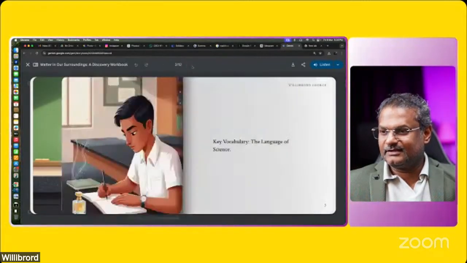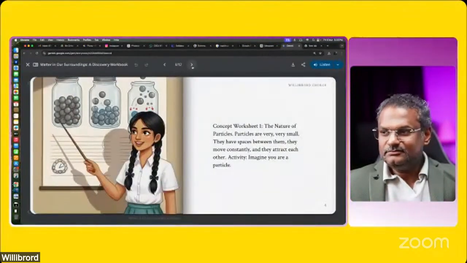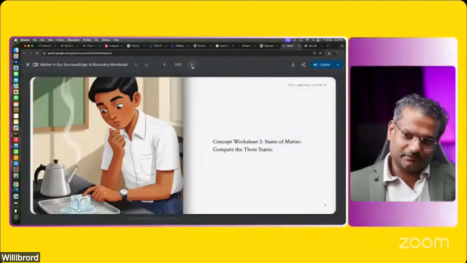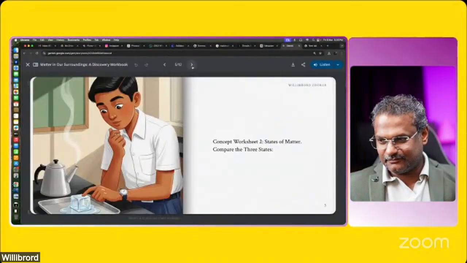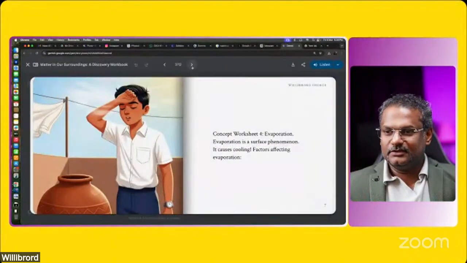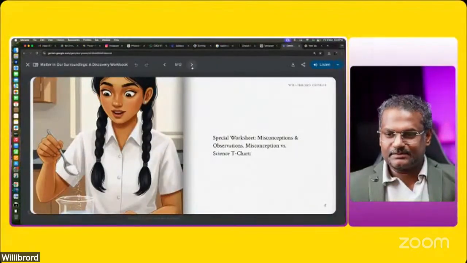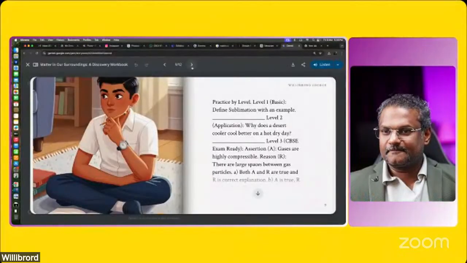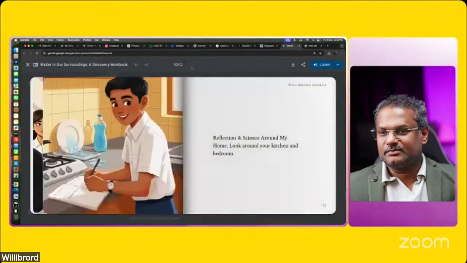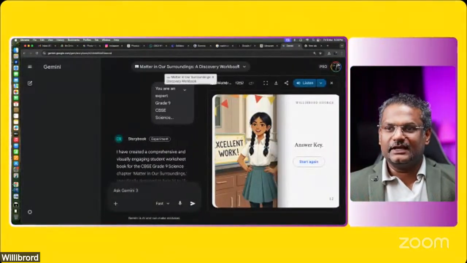ice and all that, vocabulary, sign language, perfume, everything that we spoke about, different types of particles, comparing the three states of water, changing the states of water, evaporation and its surface phenomenon, and misconceptions and observations. Yeah. And some questions that kids can use, some practice assessments. Okay. So, yeah, you were able to literally make a textbook.